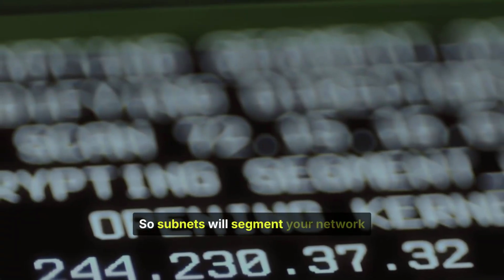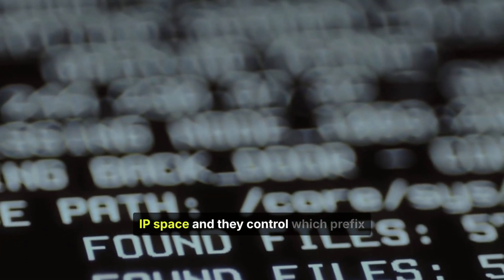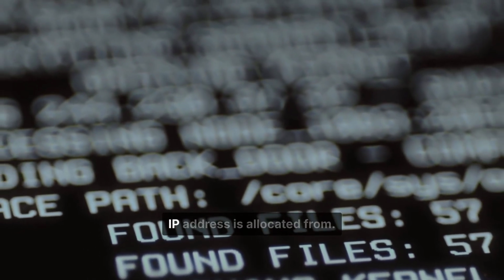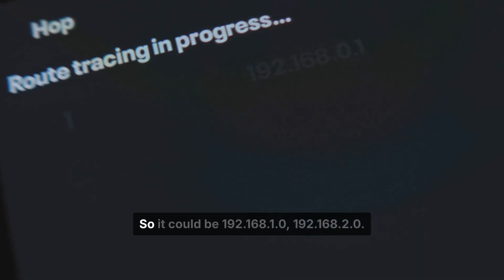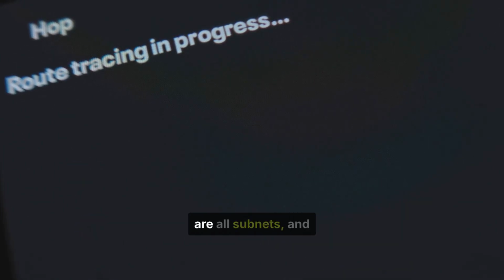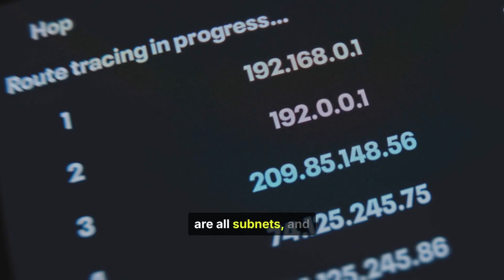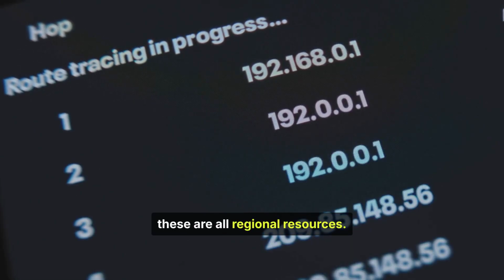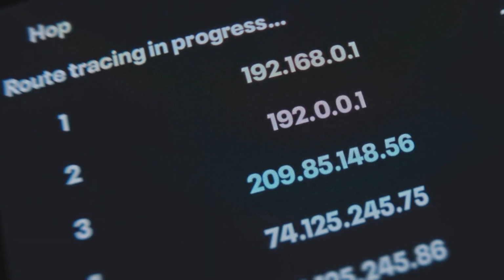Subnets segment your network IP space, and they control which prefix an instance's internal IP address is allocated from. So it could be 192.168.1.0, 192.168.2.0, and these are all subnets. And these are all regional resources.